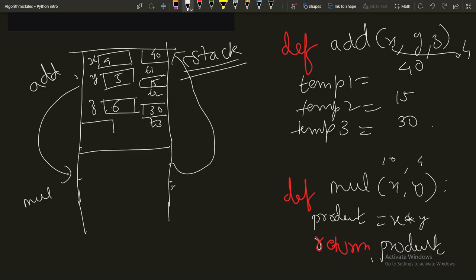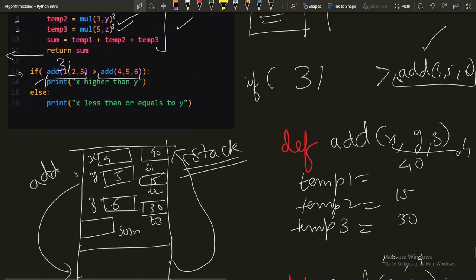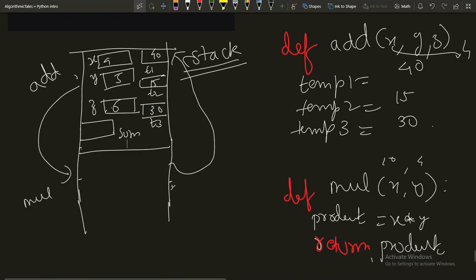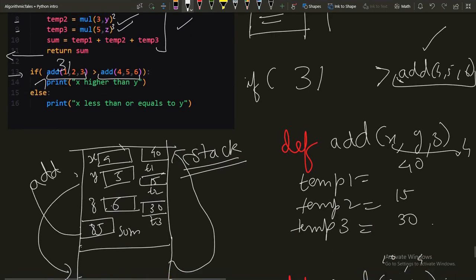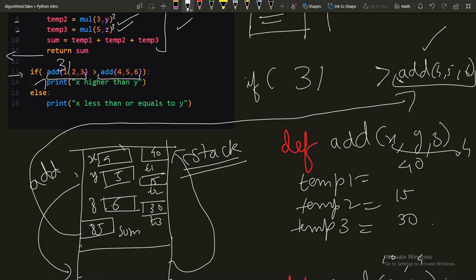Then one variable, sum, is going to be created, because we are storing the addition of temp1, temp2 and temp3 into the sum. We'll do this addition. What is it going to be? 70... it's going to be 85, right? Now this sum computes to 85 and finally it's going to return the sum. So this 85 will be returned to this point. This is where it's going to be returned.